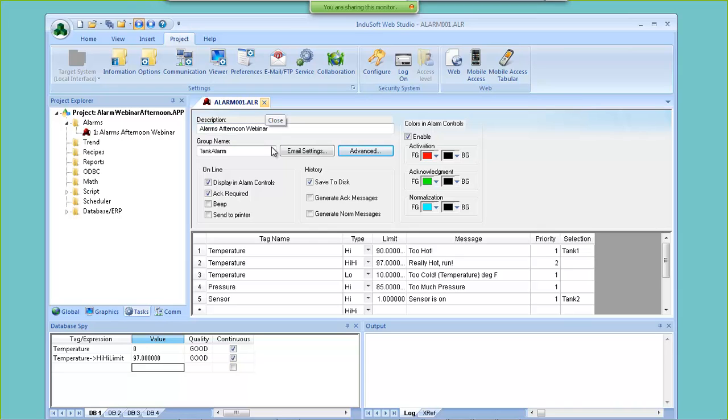Before I move into the SNMP section of this, one of the things I also wanted to point out is here under graphics, when you get into the thin clients, here under the mobile access tabular, or even mobile access, which allows us to display alarms as well as some other information on cell phones and tablets, iPads and Android devices. You can also configure how that's going to display alarms on those remote devices as well. So that's another option to display alarms.